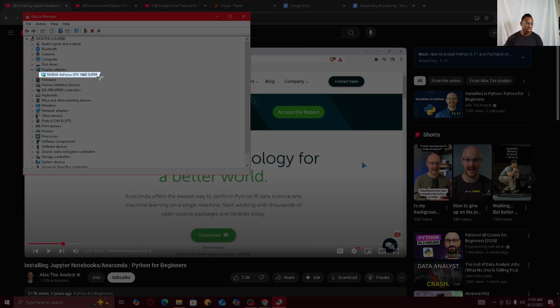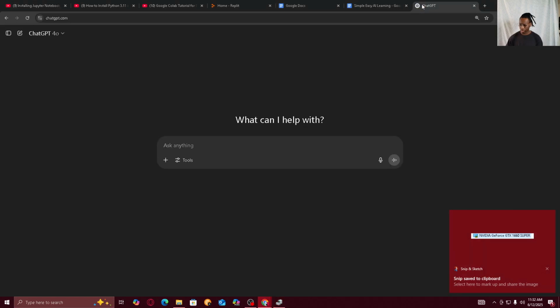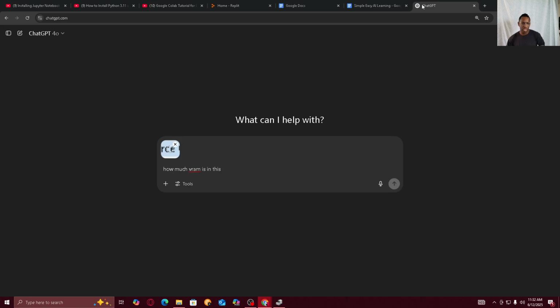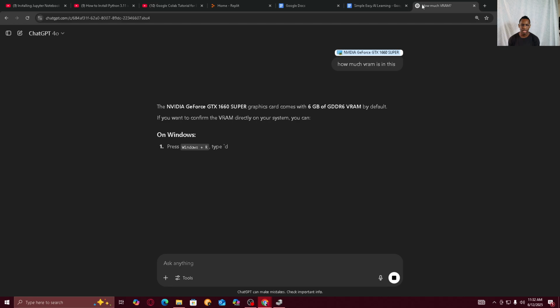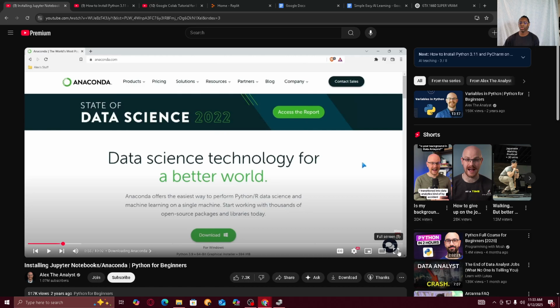Let me open up ChatGPT and paste that picture in there and ask how much VRAM is in this. You need to know this. It says 6 gigabytes of VRAM, so I have 6 gigabytes of VRAM. Once you know how much VRAM you have, you know which of these options you can use.